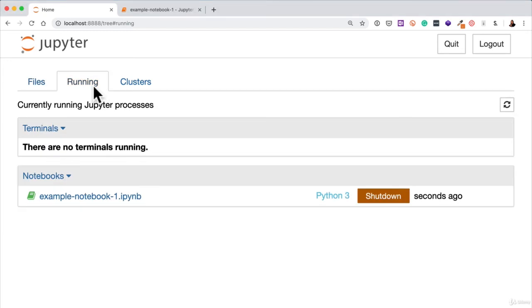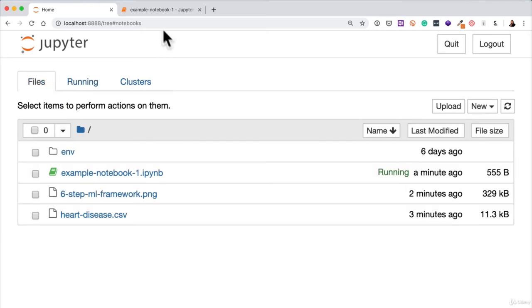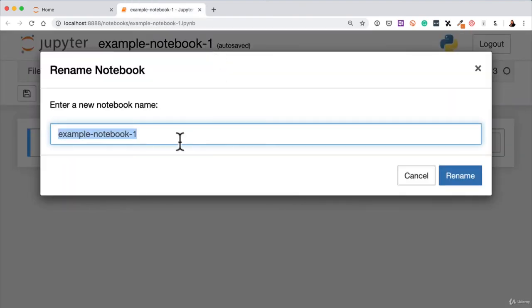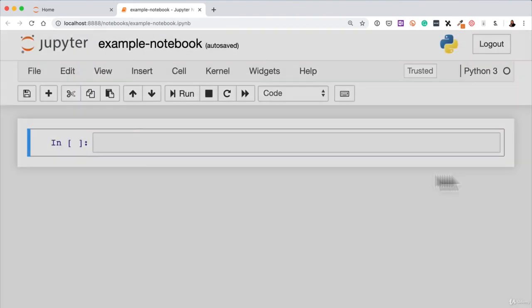Now, if we check the running tab, we can see that we now have a notebook running. We don't have to pay too much attention to this shutdown button from this running tab because we can shut down our notebook elsewhere, but we'll look at that in a future video. The next thing to think about, let's rename this back to example notebook, is what is actually going on here.